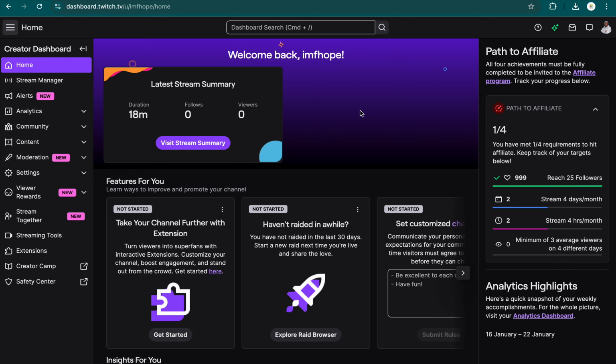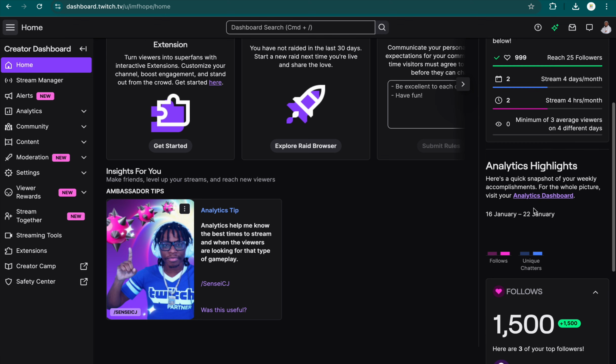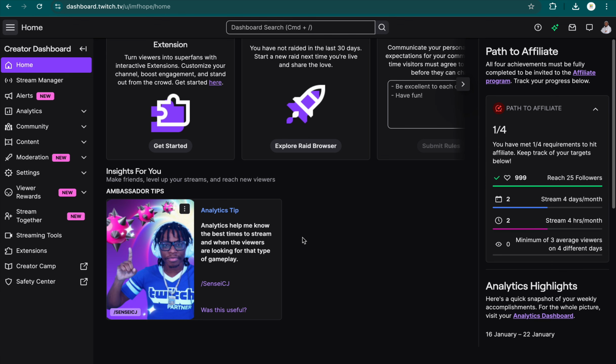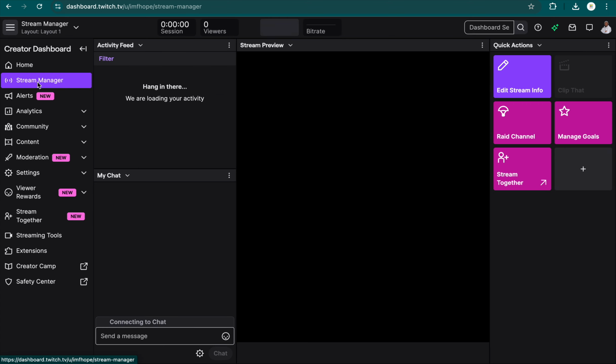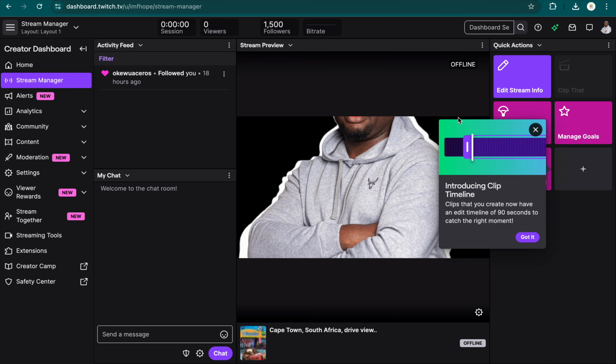Then you're going to see something like this. All this is going to be confusing, so don't mind this. Like I said, I started streaming just yesterday, so this is your metrics and all that. Anyway, you need to come to the left side here where it says home and stream manager. Click on stream manager, then you get to this section right here. This is also some breakdown information on things about your stream so far.